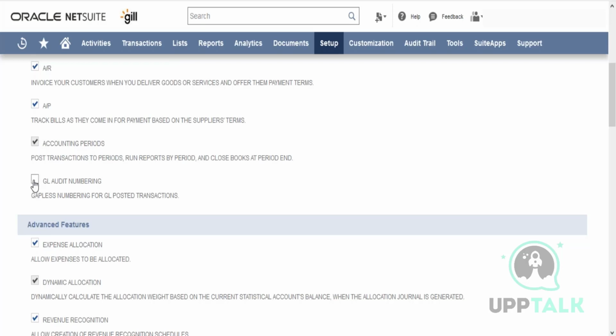Similarly, GL or audit numbering. So on each and every transaction, we have a GL impact, right? So in case we want to use numbers for those GL impacts, we can check this particular checkbox, and each and every GL will have a unique or specific number of its own once the transaction has been saved. Okay.